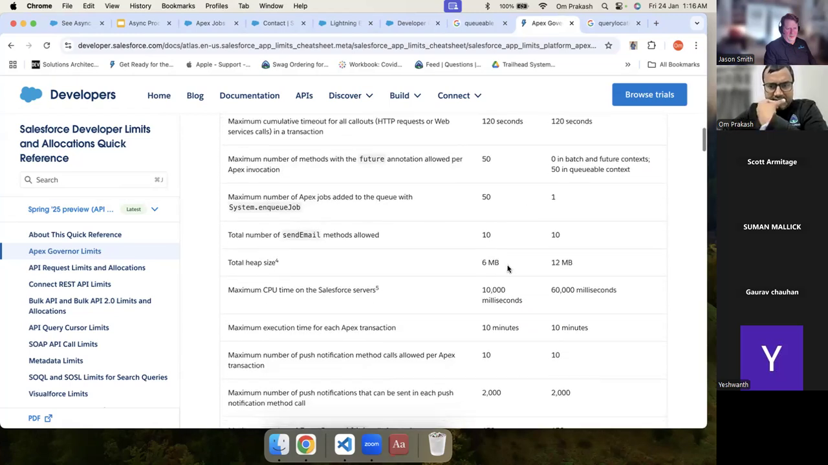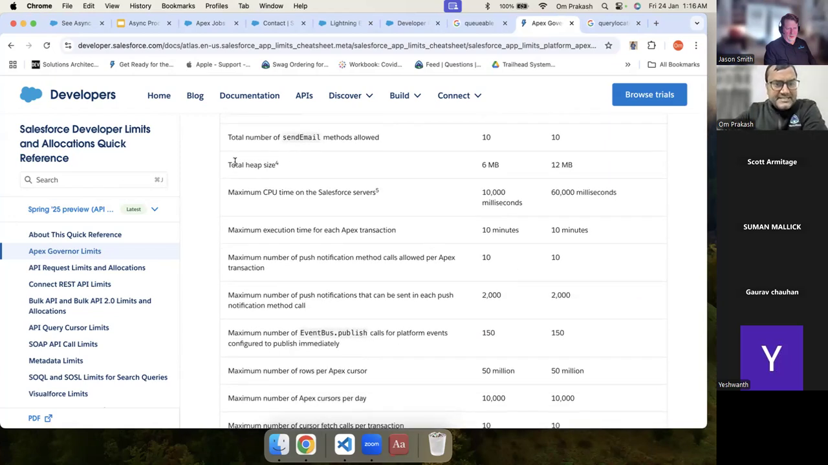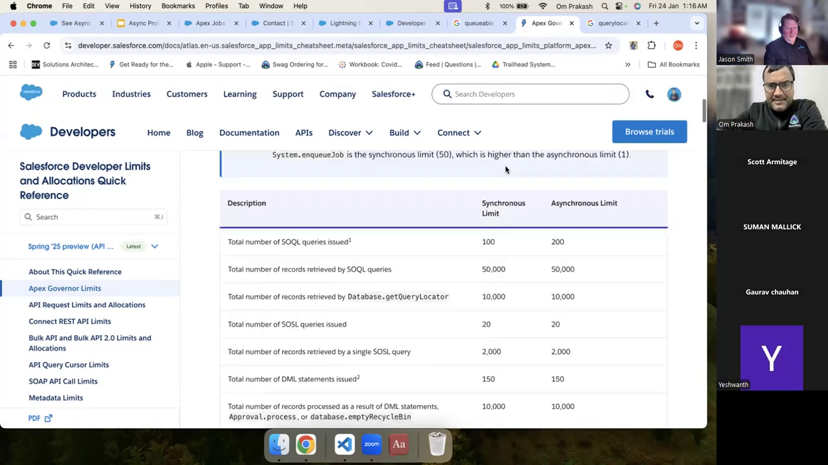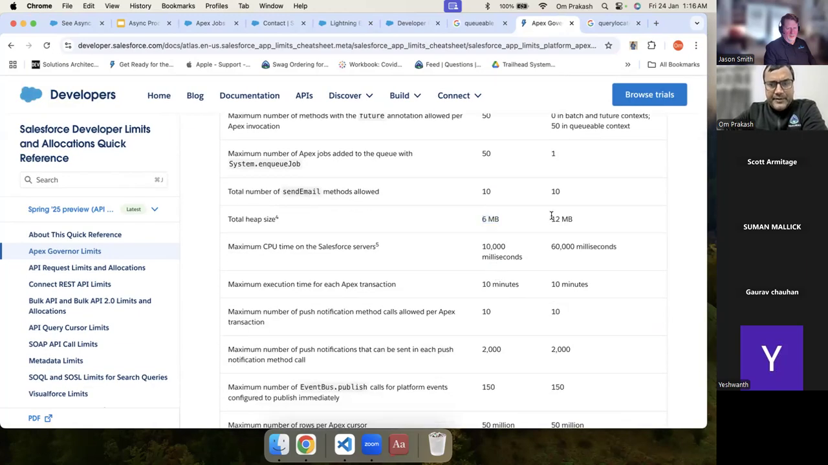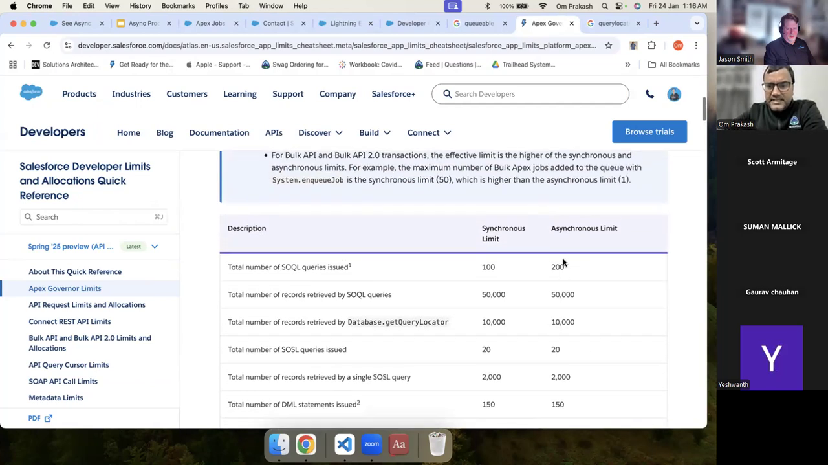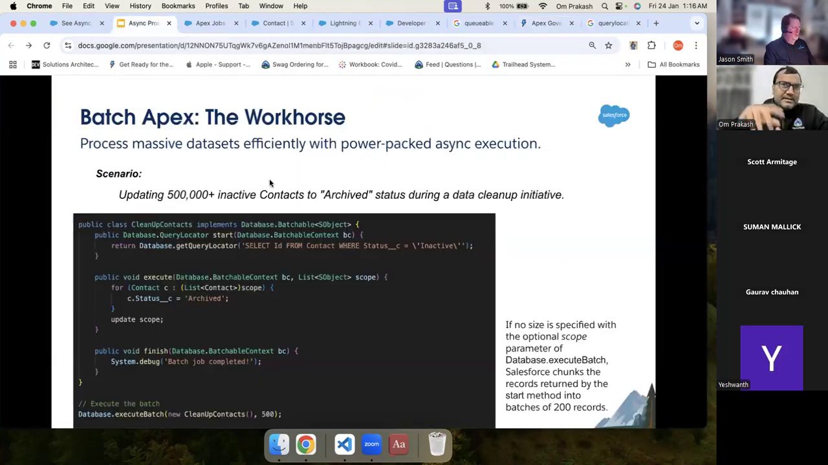A few more things: heap size is 2x, heap size is 6 MB in sync and 12 MB in async. So it will also help you in planning your batch size. Like earlier, remember I was talking about one use case for printing school reports. That time when we moved to the async process, we thought 2x of the single context in Apex. So based on that you can visualize what batch size you are going to define while executing the batch.